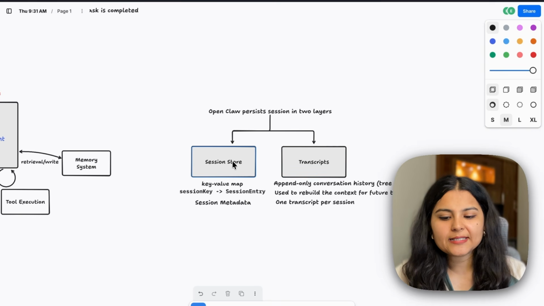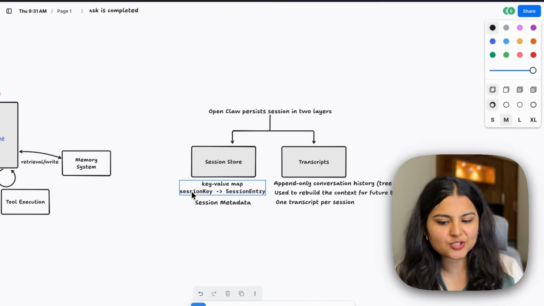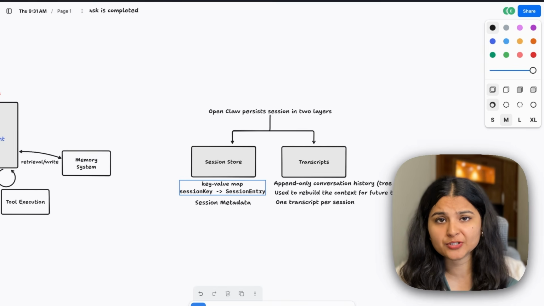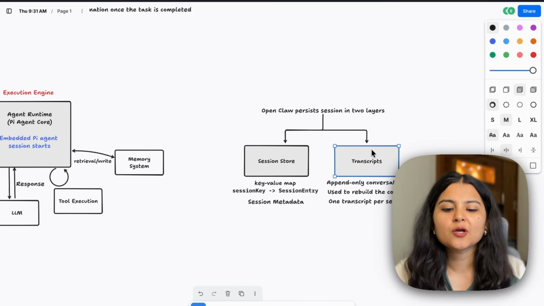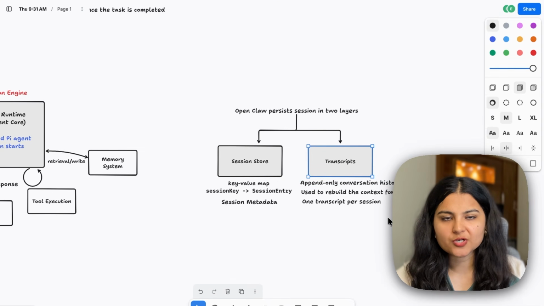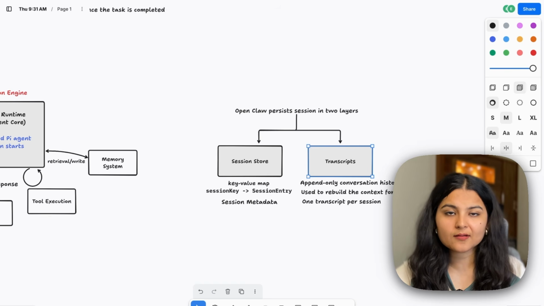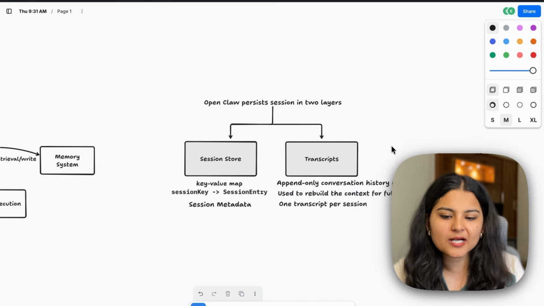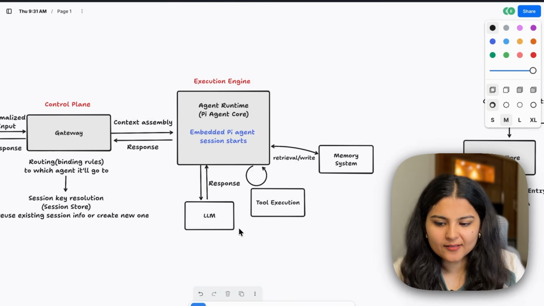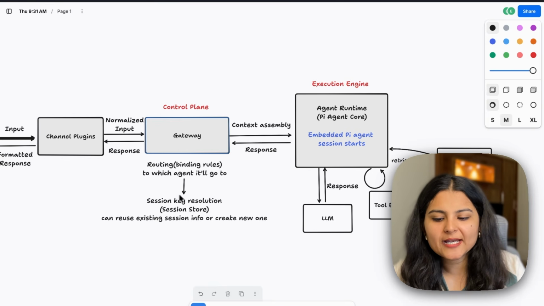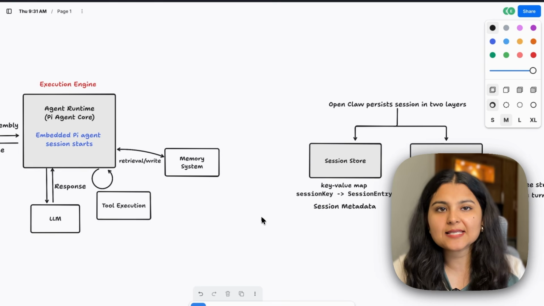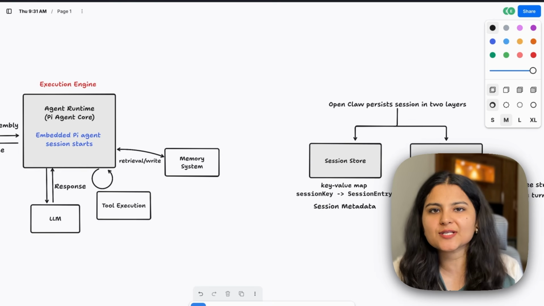The session store contains a key value map, wherein the key is the session key and the value is the session entry, which contains the entire information about the session, and it also contains the session metadata. The other one is the transcript, which is an append-only conversation history. Whenever a session is there, its entire conversation history is saved in the transcript. So there is basically one transcript per session. Now, once this is clear, you can understand how Gateway actually resolves the session. The message that Gateway receives contains the session key, so it has all the information like the session ID, updatedAt, etc.